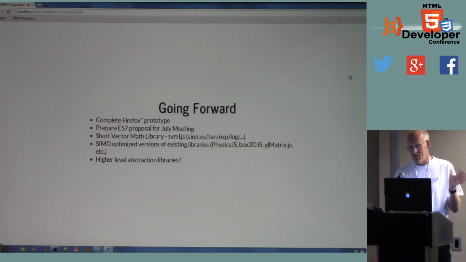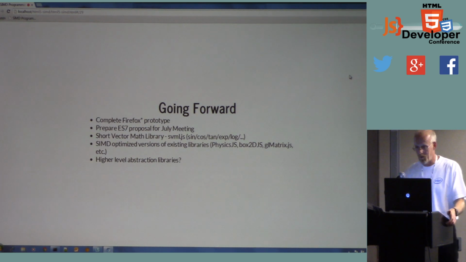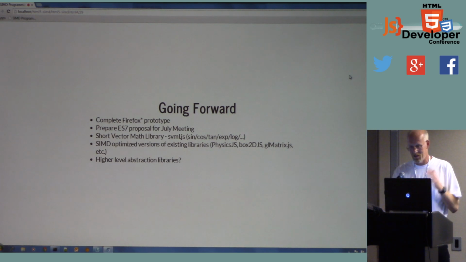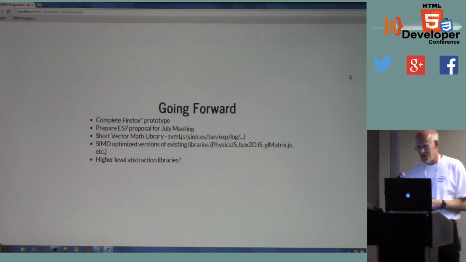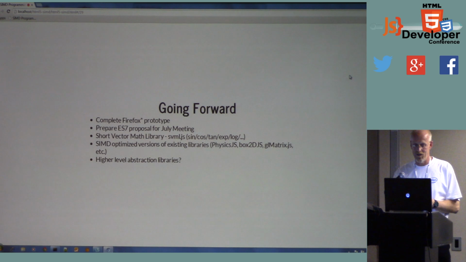ECMAScript 7 is still a few years out. ECMAScript 6 is not even the official standard yet, so it has a long time coming. But again, we need to close this discrepancy between hardware and software that we have right now.